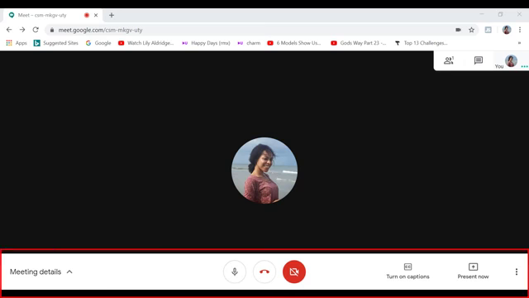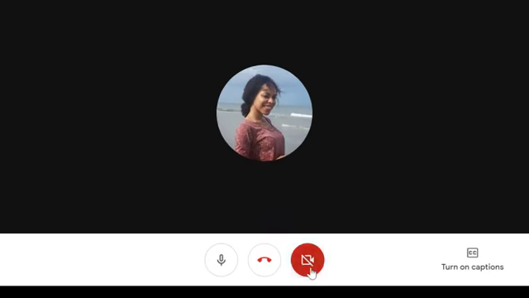So at the bottom here is the Meeting Controls toolbar. And this is where you can enable and disable your camera. The shortcut key for enabling and disabling your video is Ctrl-E for PC and Command-E for Mac. Now, if you want to mute or unmute your audio, this is where you can do that. And the shortcut key is Ctrl-D for PC and Command-D for Mac. If you want to end the meeting, then you can click on the red phone icon here.